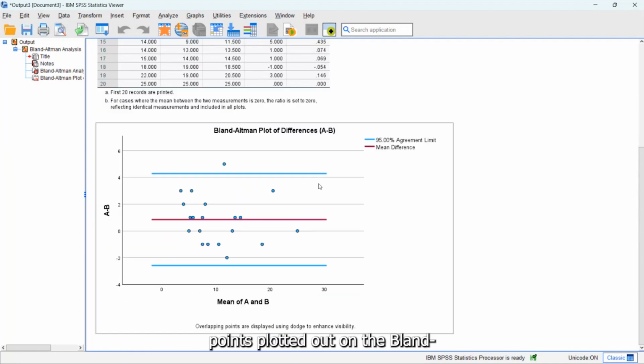Below this, we can see the points plotted out on the Bland-Altman plot. Again, x-axis is the mean of the two measurements. Y-axis is the difference. And we can see the 95% agreement limit lines and the mean difference line. And we look for points that are beyond the agreement limit lines. We see there's 1 point here. And we also examine the scatter of the points to see if they're scattered in a random fashion or if, for example, they follow a particular pattern.